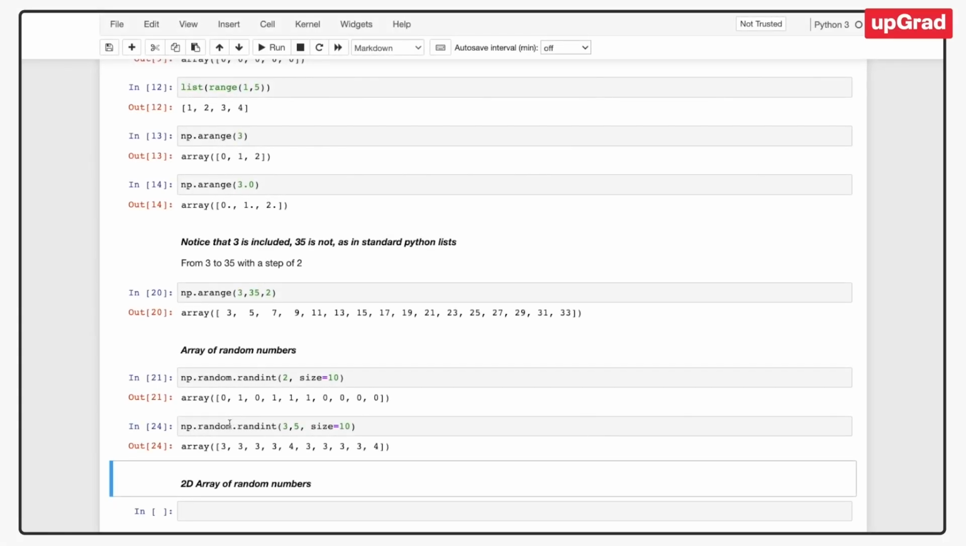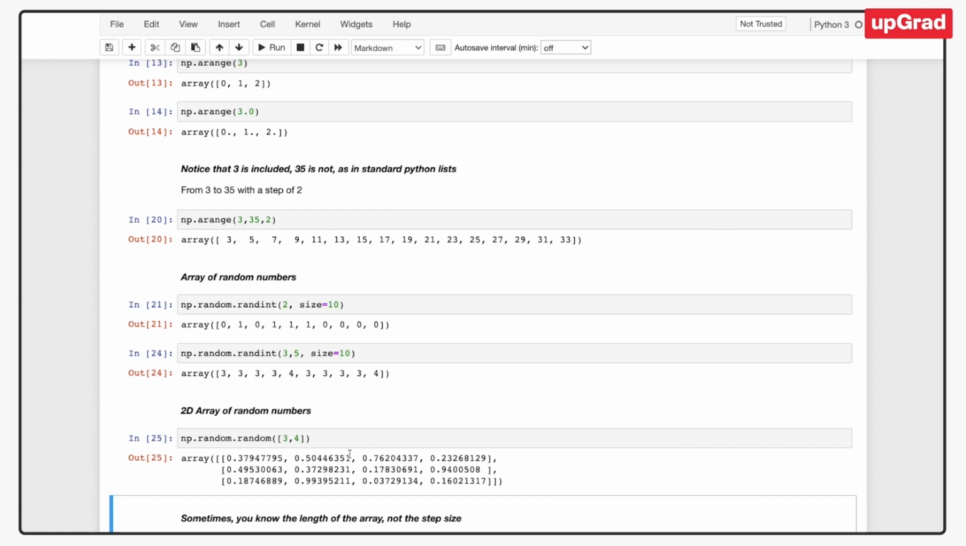You can also create arrays of two dimensions using NumPy. So if you do np.random and you mention 3 and 4 inside square brackets, it's going to create a 2D NumPy array with 3 rows and 4 columns, and by default these numbers are between 0 and 1.